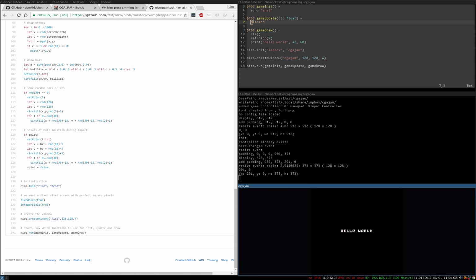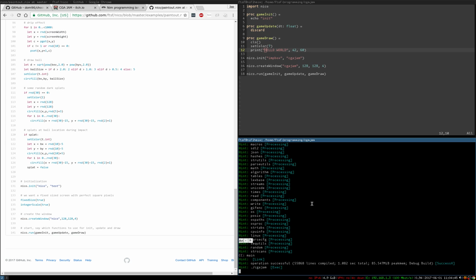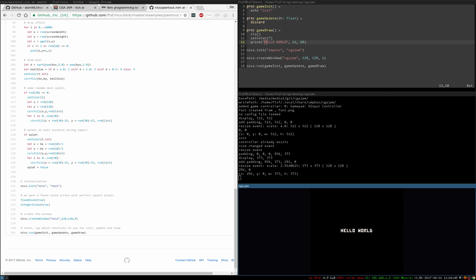Cool. And now have it printing hello world uppercase. It's pretty easy to read. So the font is also based on the Pico 8 font. And alright, so for the CGA game, you're going to need to use the CGA palette.